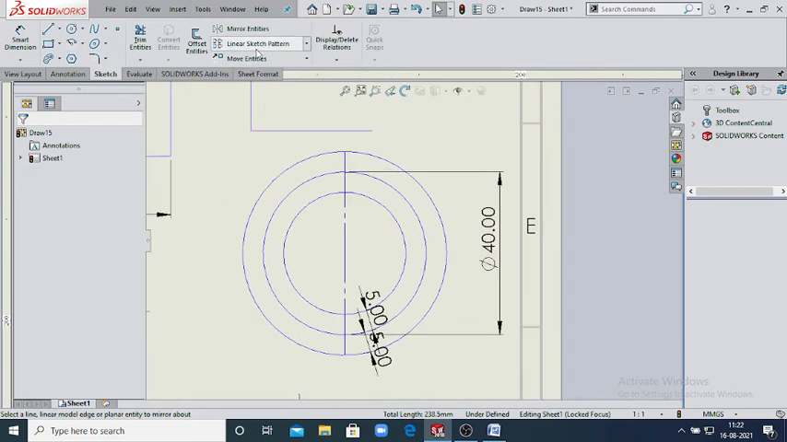So next one is your linear sketch pattern and circular sketch pattern. So what is the linear sketch pattern and circular sketch pattern? First of all we will use the circular sketch pattern.